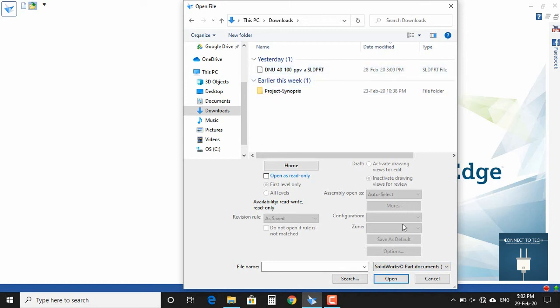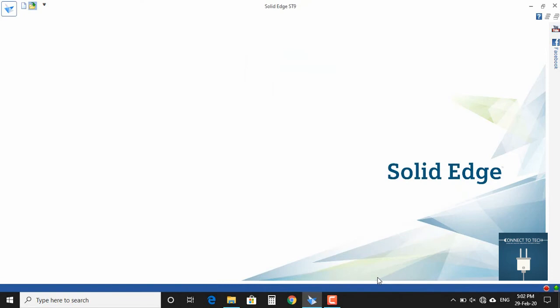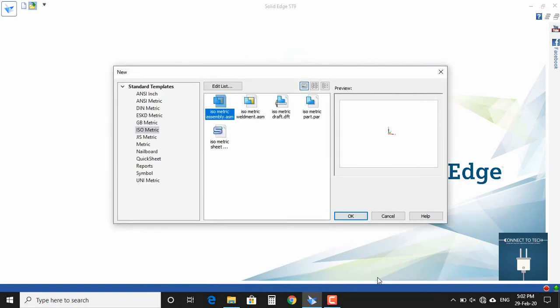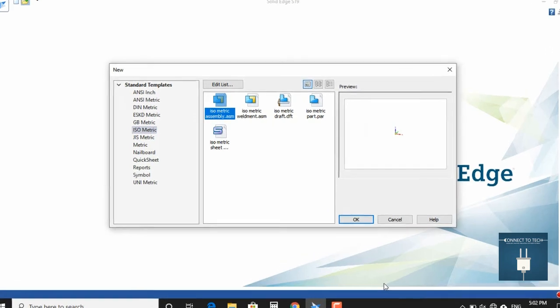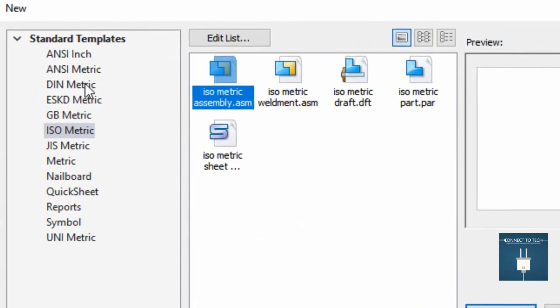So I have downloaded the solid part and I'll open the SolidWorks part. Click on that and click open. Wait for that. Another dialog box will open. You have to know which you have downloaded, either inch, metric, DIN, GB, or whichever you loaded. I have downloaded in the metric. I'm not downloading the ANSI inch. I have downloaded in the metric.